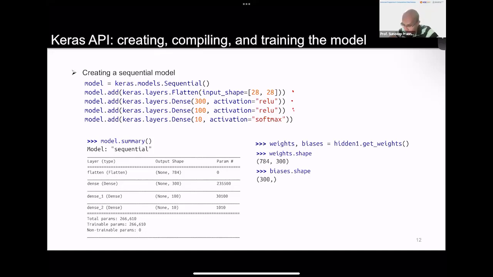Hidden layers, you specify what is the activation function, in this case, ReLU. The output layer, softmax. We require 10 outputs. So this is kind of determined. So this 300, you can use 400. This 100, you can make it 200 or 10. See what the outcome is, right?